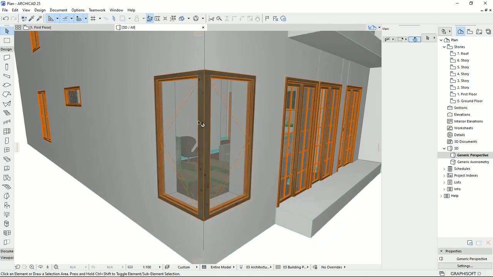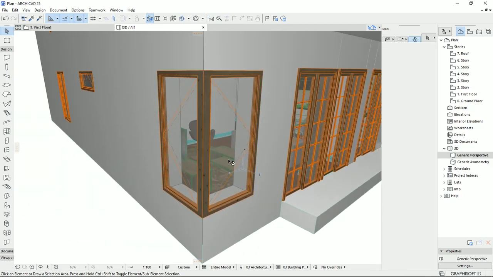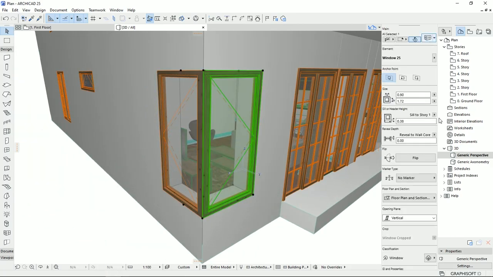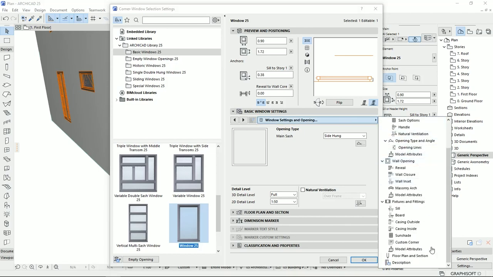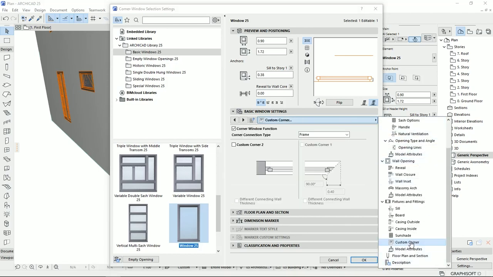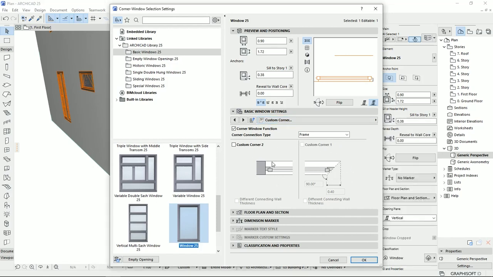So what if we want to change this frame here on the corner? I'm going to select one of these windows, go into the setting dialog. And here on the custom corner, I can select a different type of corner for the windows. So we can set different kinds of corner for the window.